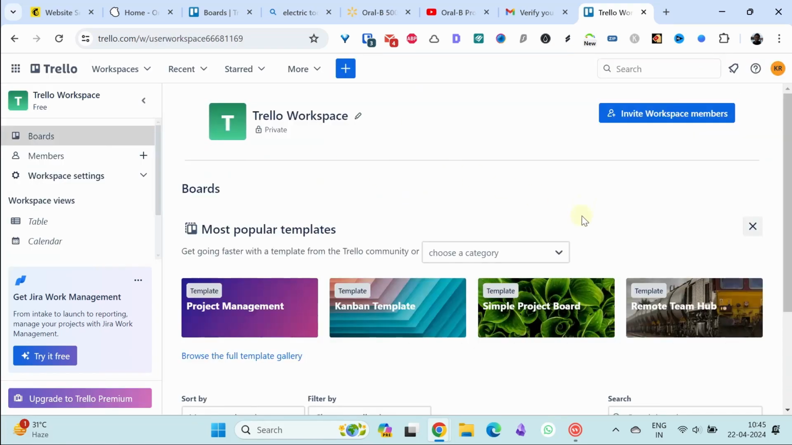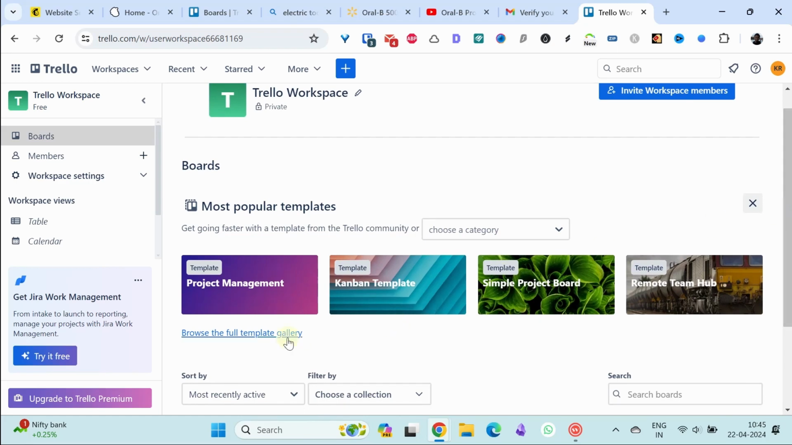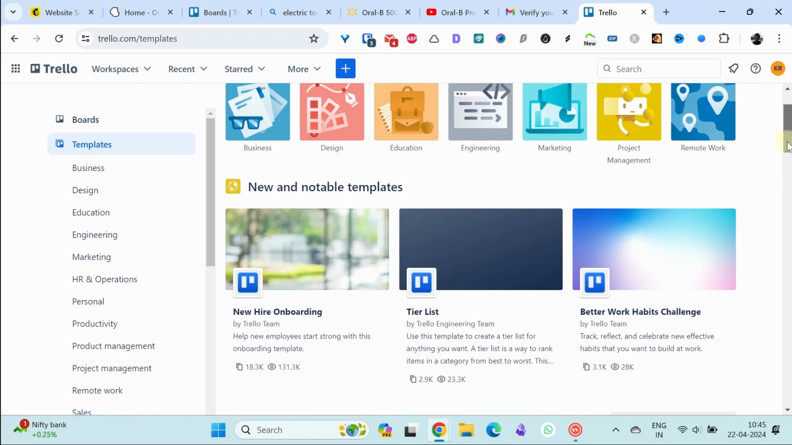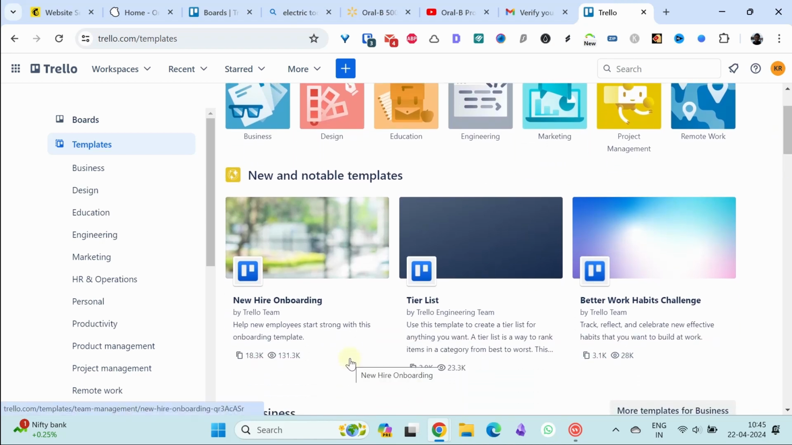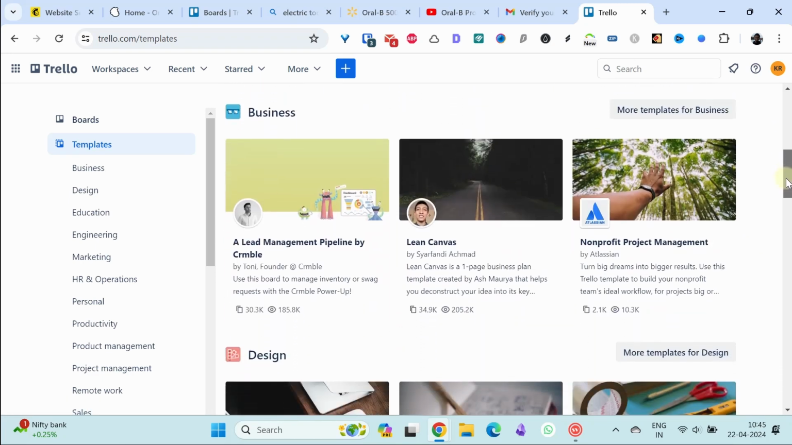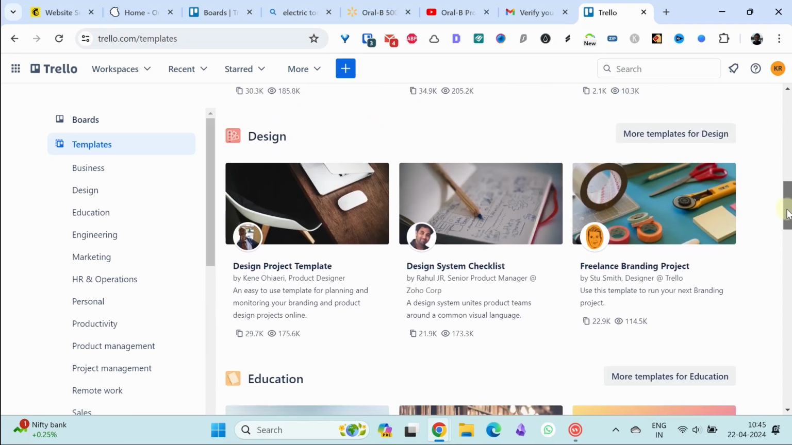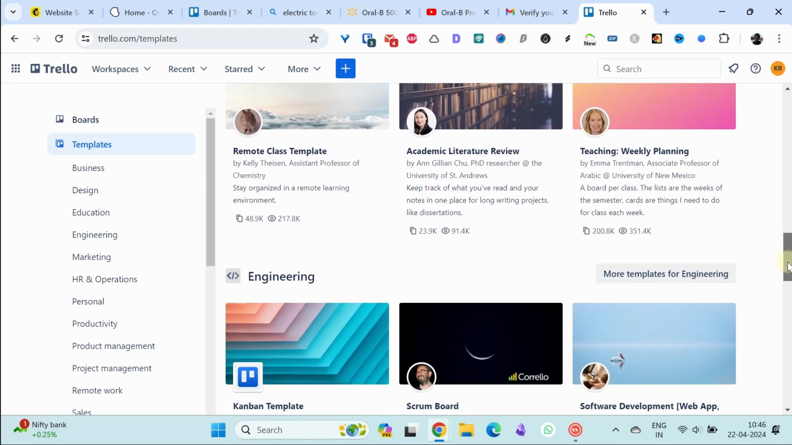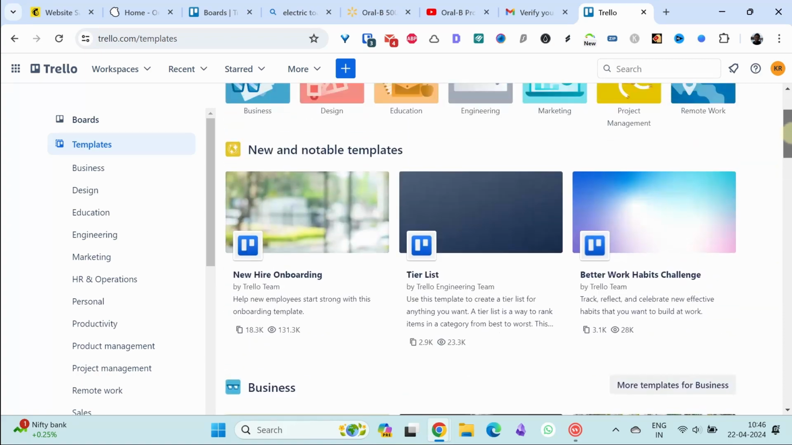Now when you're creating boards, you can create it from scratch like we did, but there are also popular templates, which you'll see under popular templates and the full template gallery. There are several different templates based on your need, like business, design, education, engineering, marketing. Tons of templates are there. Suppose you want it for new hire onboarding or better work habits challenge, non-profit project management, design system checklist. So tons of options are there. Either you can use them and customize them for your needs, or you can start from scratch and build as we do.